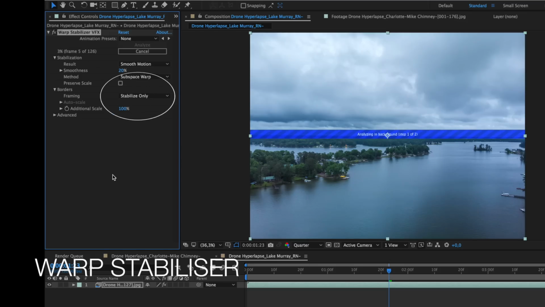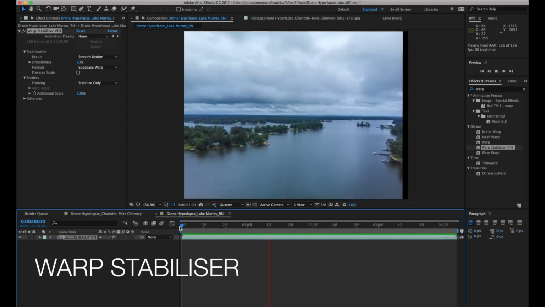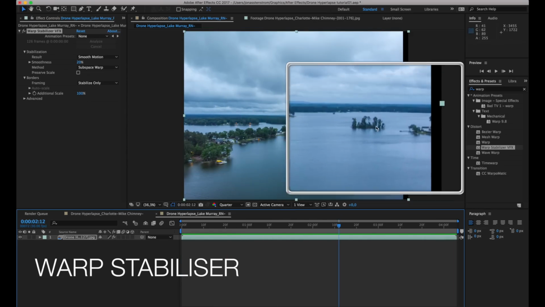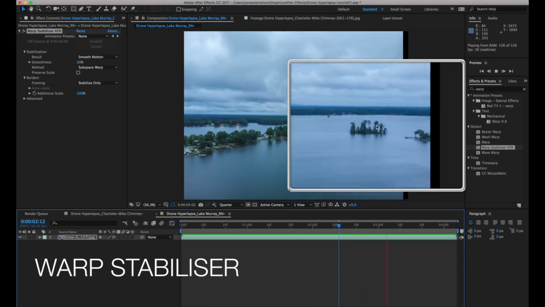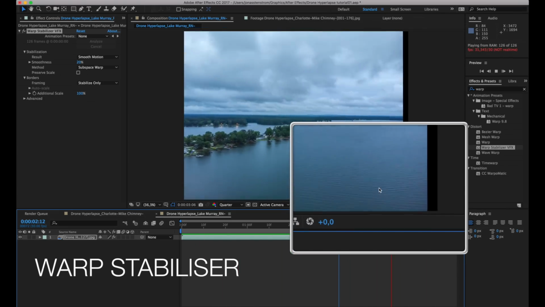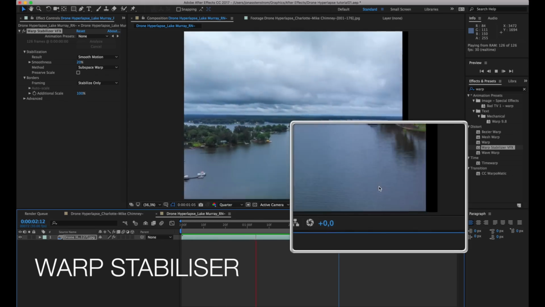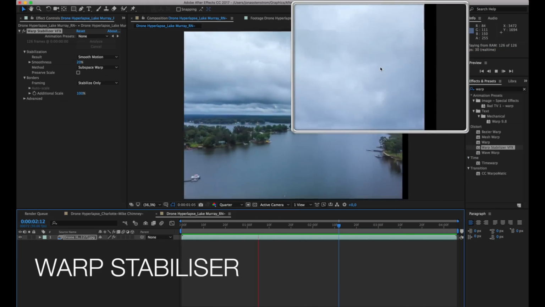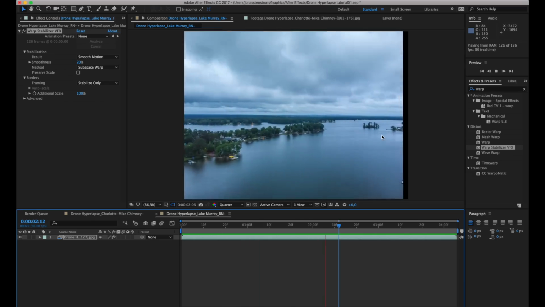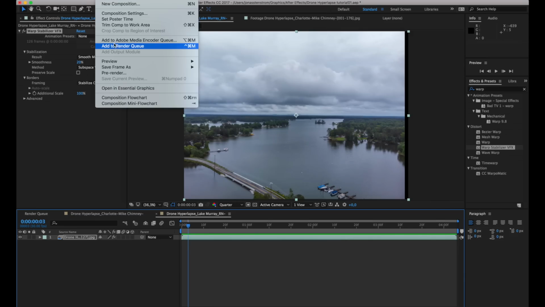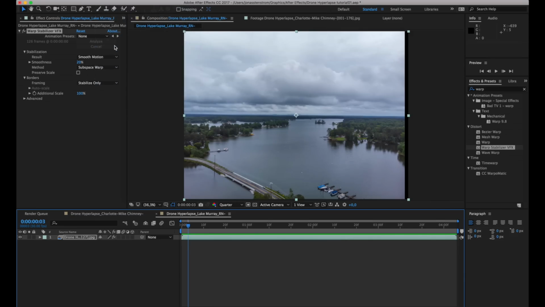I also changed the framing to stabilize only. And if I play it through, you can see that it moves the image around, creating this black border as the stabilizer is doing its thing. And when I later put this video clip in the video editor that I'm using, I will then have to stretch the clip just enough so that this black edge doesn't show. But since we're working with an image that has a higher resolution than my 1080p HD video frame, this won't make a big difference. To export the clip, go to Composition and Add to Render Queue.